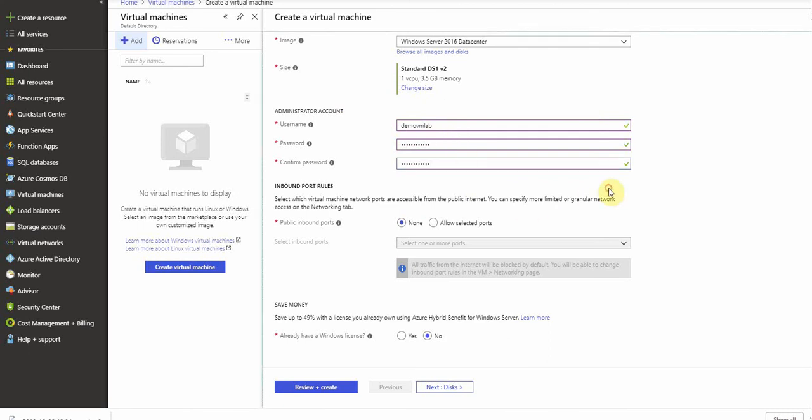Then there are going to be inbound port rules that you want to attach to it. We're going to cover that in networking in more detail. For now, I'm not interested in any of those rules. I'm just going to click on none.